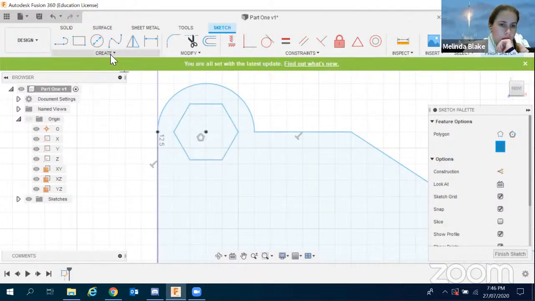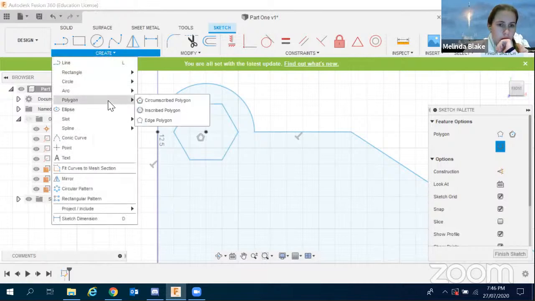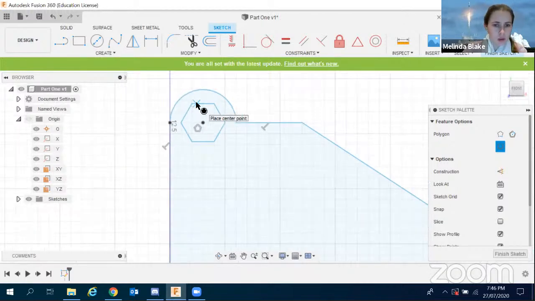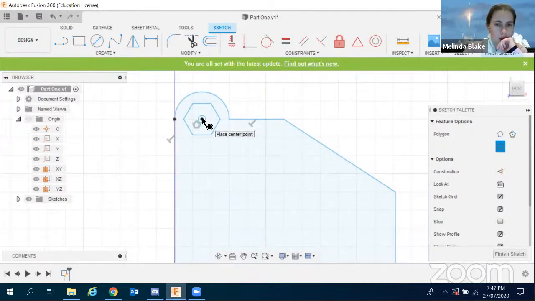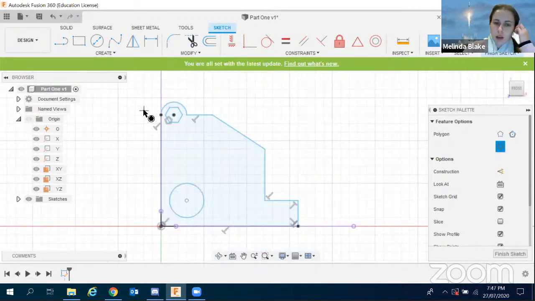So that was the inscribed polygon from the polygon menu. The default setting is always a 6-sided shape, and I've hardly ever had cause to do anything that wasn't a 6-sided shape. So center, first click, and then second click defines the size. So there's all of the different features of my sketch.